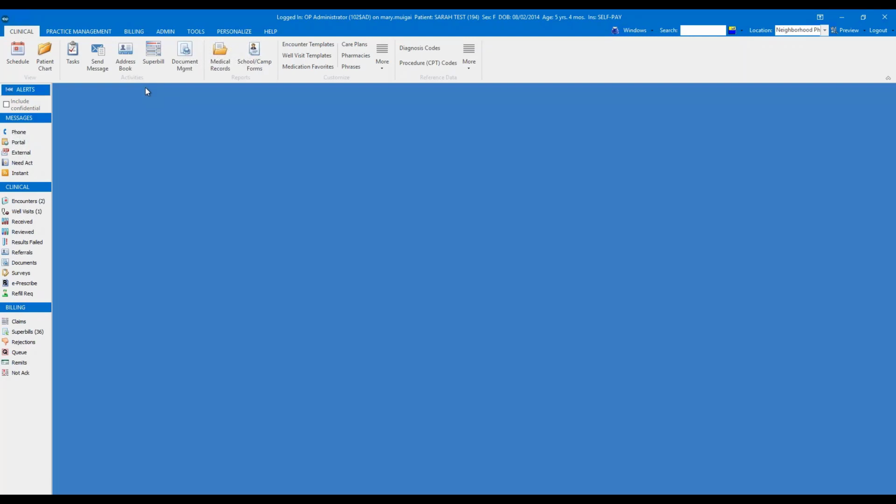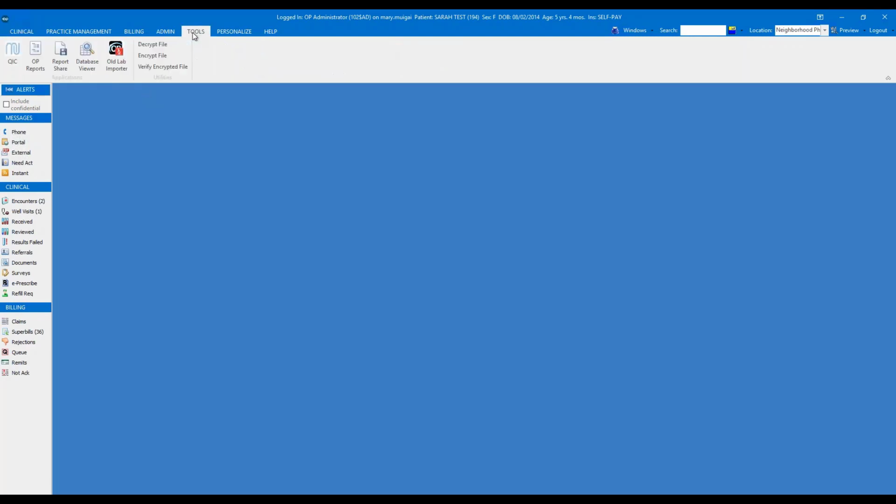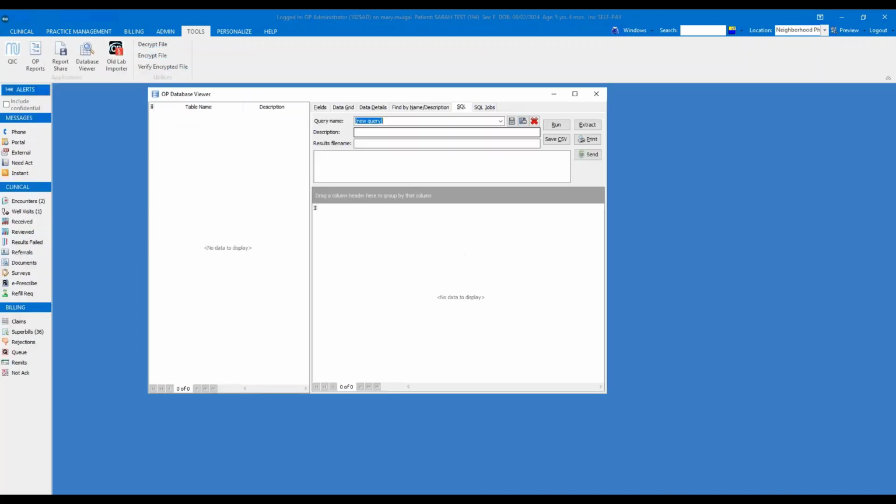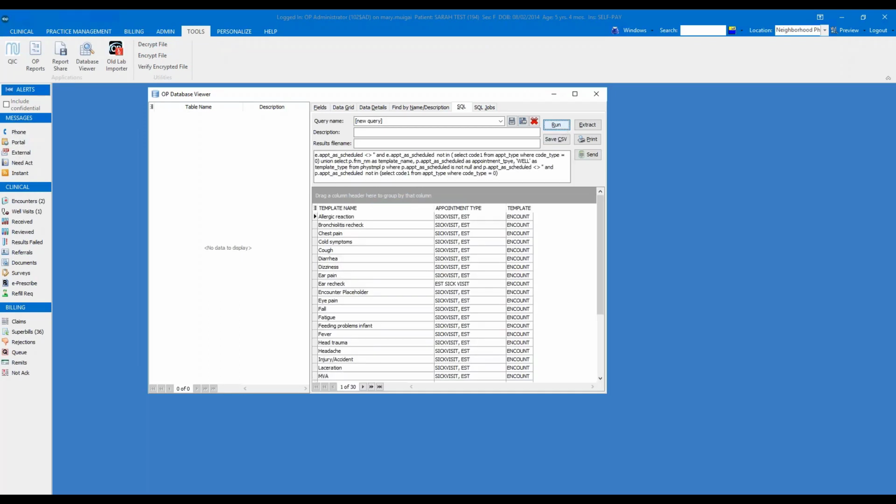If I were to rerun the query by navigating to my database viewer once more, and running it, I would see that that abdominal pain is no longer a result on this query.